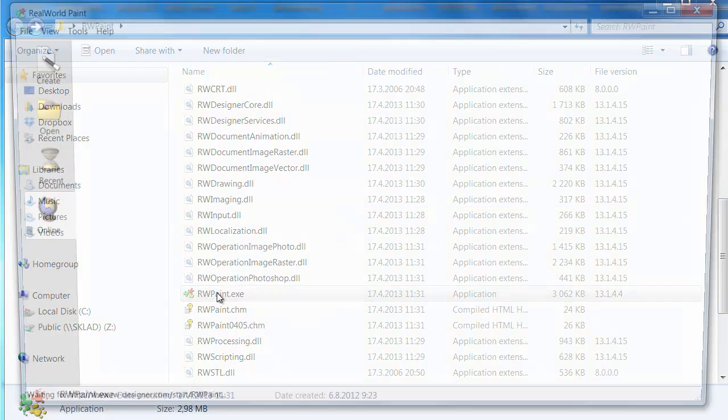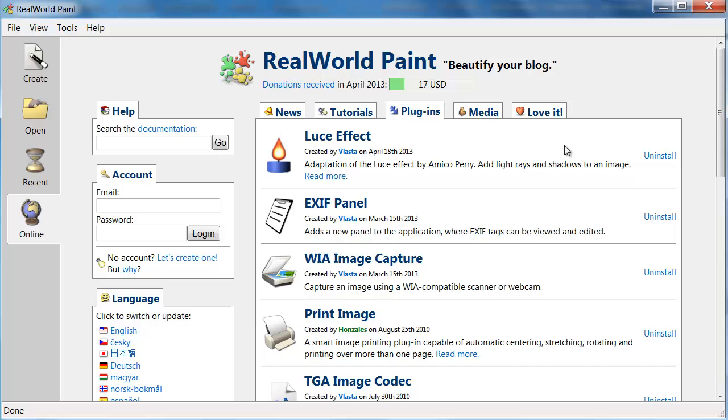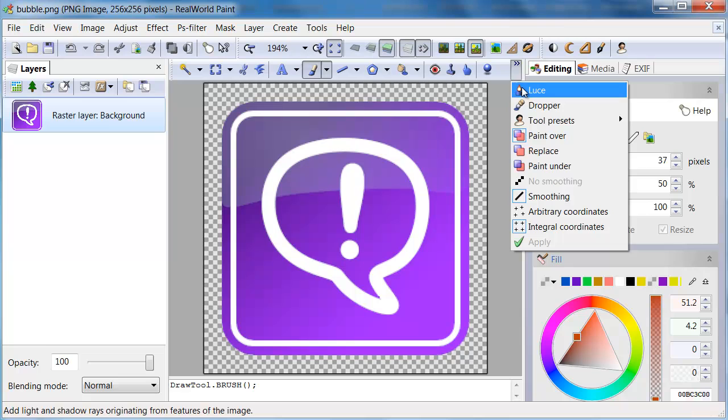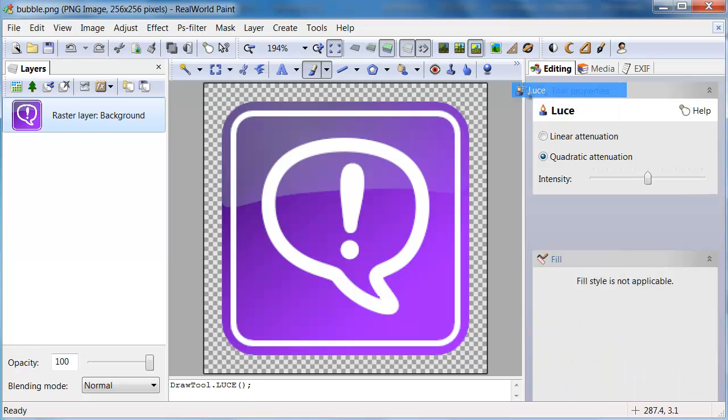Unlike the other plugins, this is a drawing tool plugin. That means you can use it from the main canvas. If you have the latest RealWorld Paint, you will find a new toolbar above the canvas. If you cannot see it, either reinstall RealWorld Paint or just type drawTool.luce(?) into the command line under the canvas.